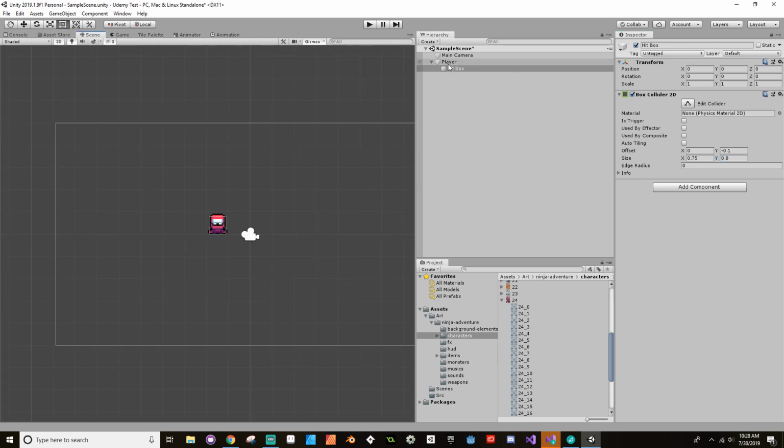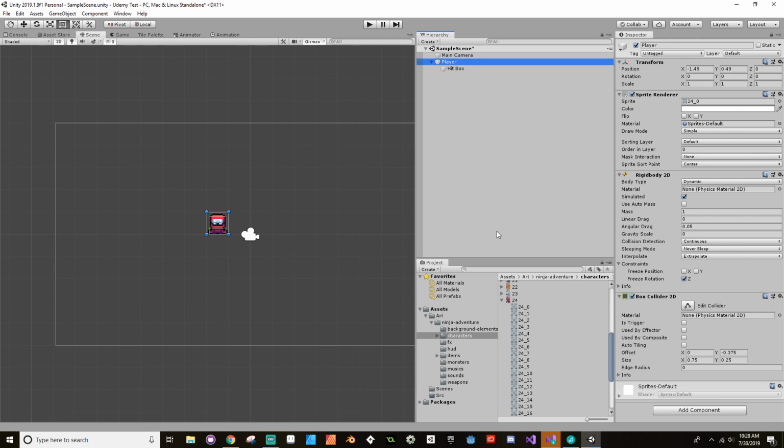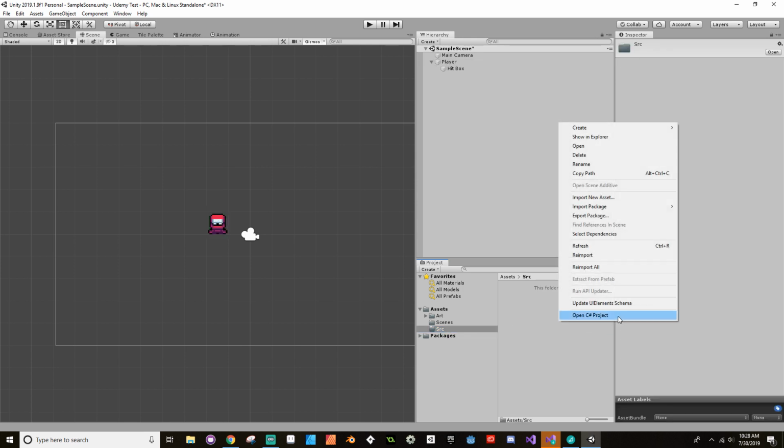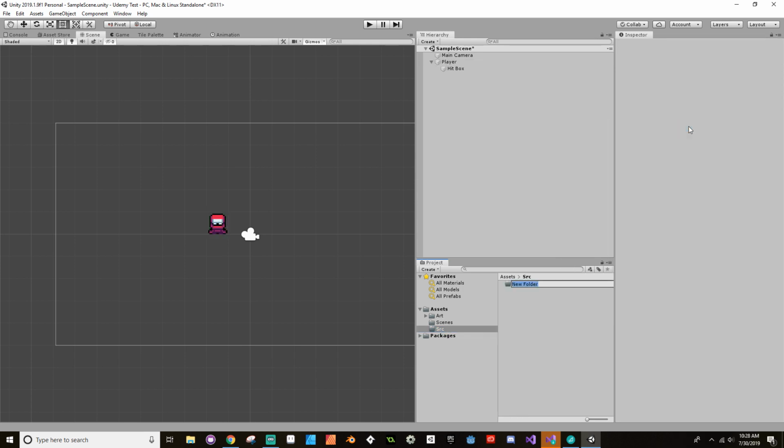Okay, so let's use some inheritance here so that we don't have to double stuff up. So we're going to create a folder for generic components.